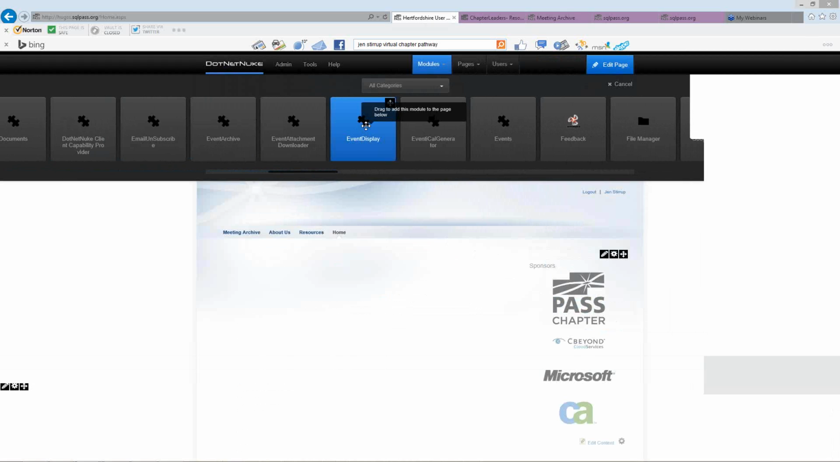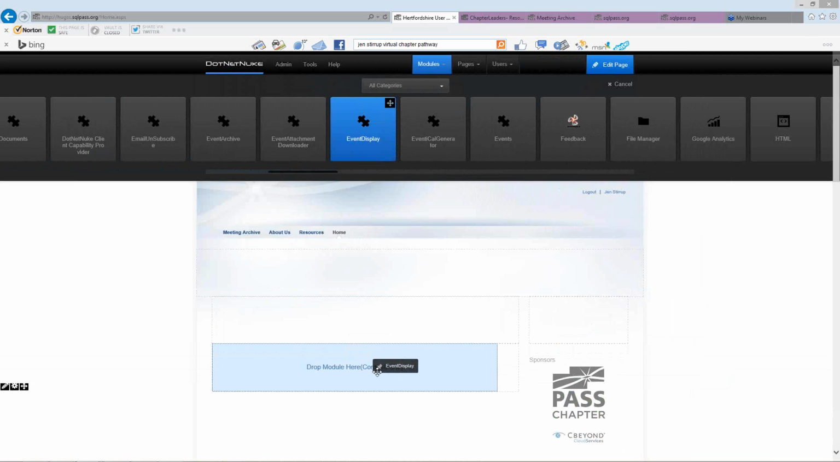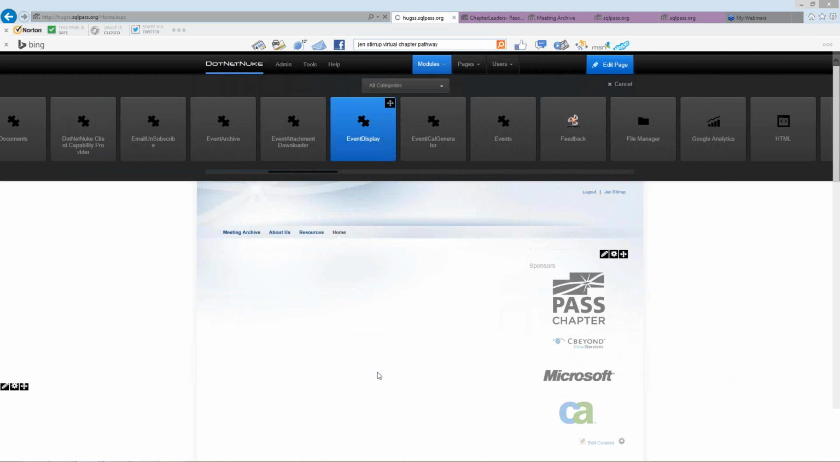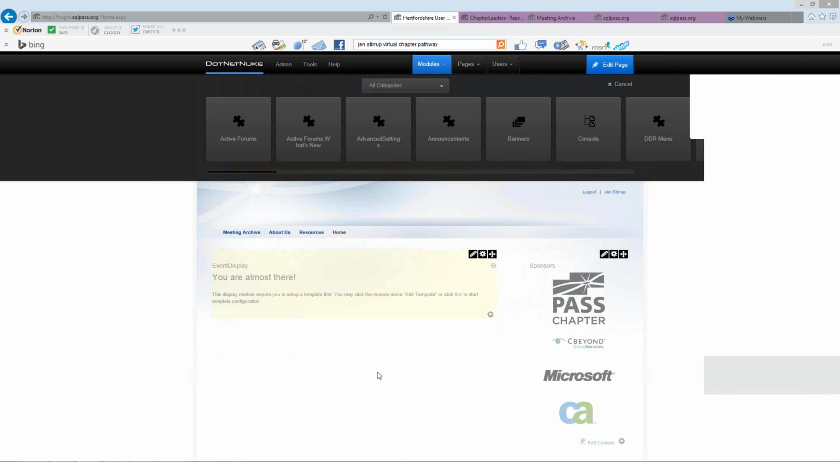What that means is we drag and drop this module to the page below. So I'm just going to drag Event Display down to the Contents pane just here. I'm going to drag and drop and let it go. Okay, so what we've got here is, I hope you can see that.